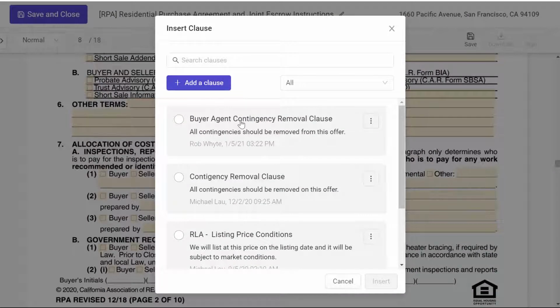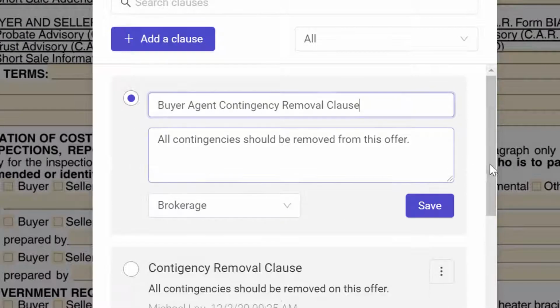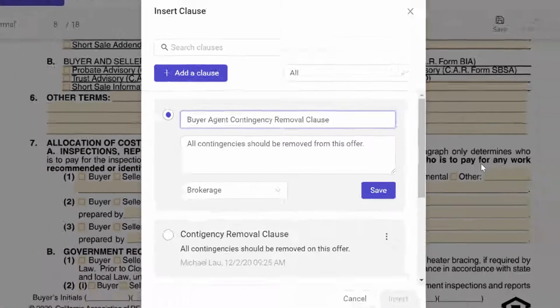You can make changes to a selected clause before inserting it into the form. Click the ellipsis and then select Edit. Change the text in the title or description fields and then click Save.